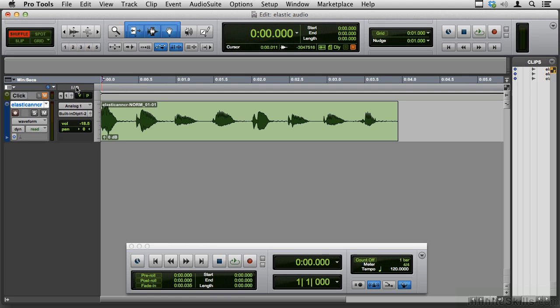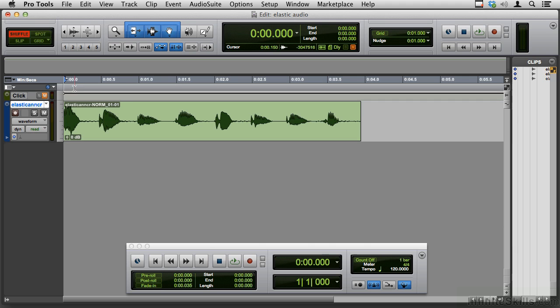We'll get rid of this I/O by option clicking on its header. And we know that this is a sample-based audio file. Back when we talked about preferences, we noticed that you do have the option to enable Elastic Audio on every single track that you create. My advice then, and still is, to enable it when you actually use it so that it's not tying up processing power that you're really not taking advantage of.